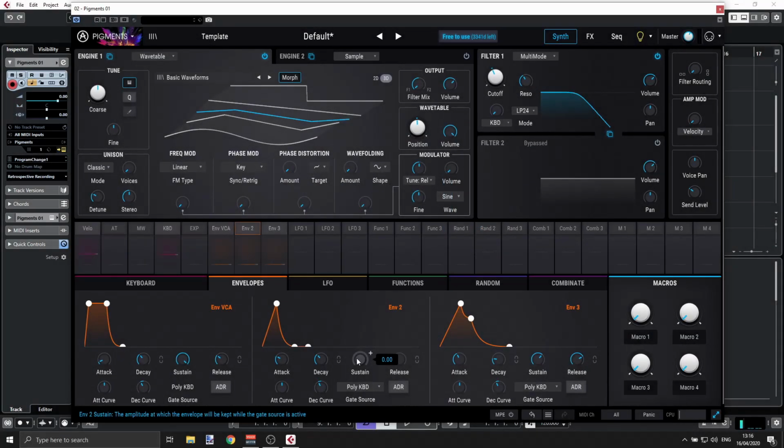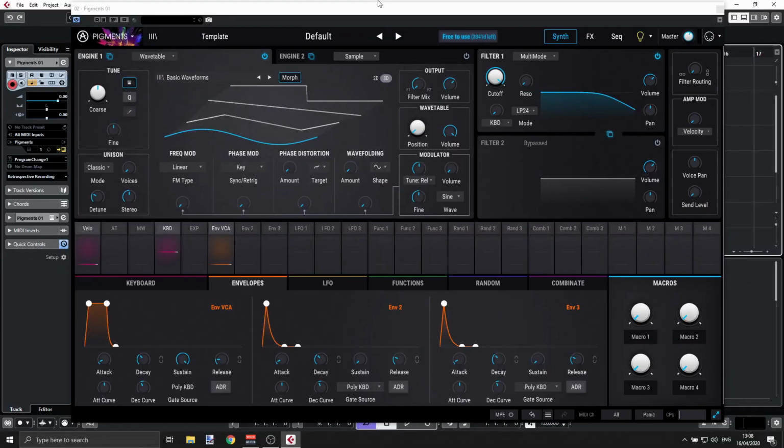Let's create this sound. In order to create that sound, what we need is to apply a few envelopes on different parameters. I'm going to show you exactly what I'm doing and I'll explain why. So first of all, this is the sound that we have.